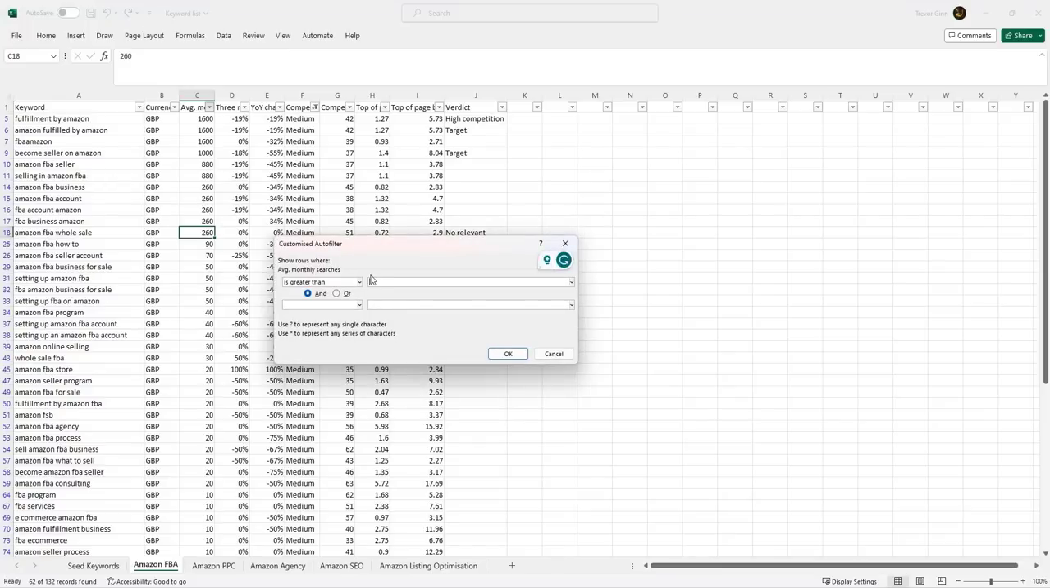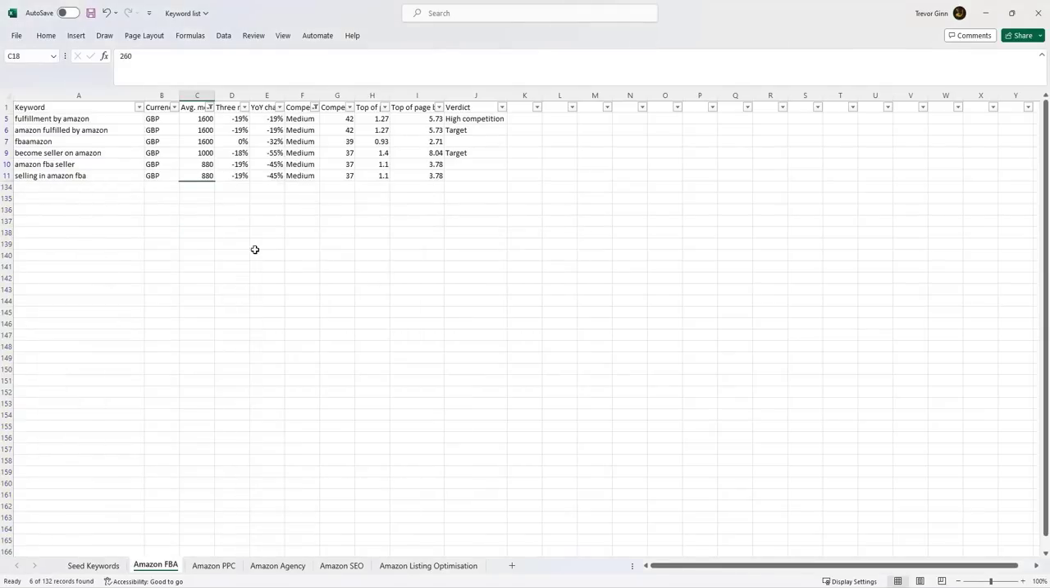So actually let's filter for medium competition, and let's say average monthly, let's do number filter greater than, what's 10 a day? That's going to be 300. So let's say greater than 300. Okay, so these ones might be good.